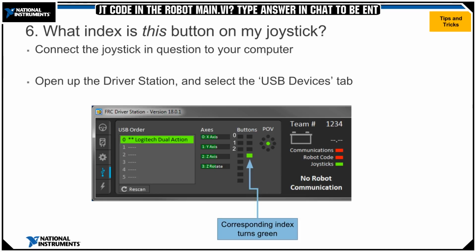I can't count. But these are numbered starting at index 0 through however many buttons your joystick or your controller has. You can also see the 4 axes. I had 2 joysticks on this controller, and those 4 axes are defined, and if I were to press up on one joystick, the corresponding axis would move. So this is the best way to figure out what button corresponds to what on your joystick.